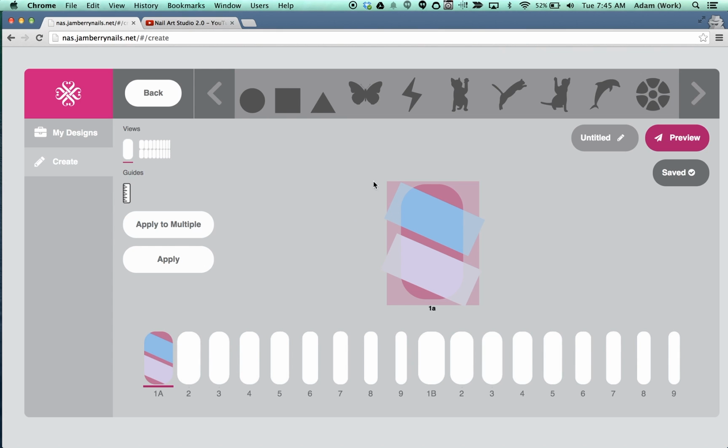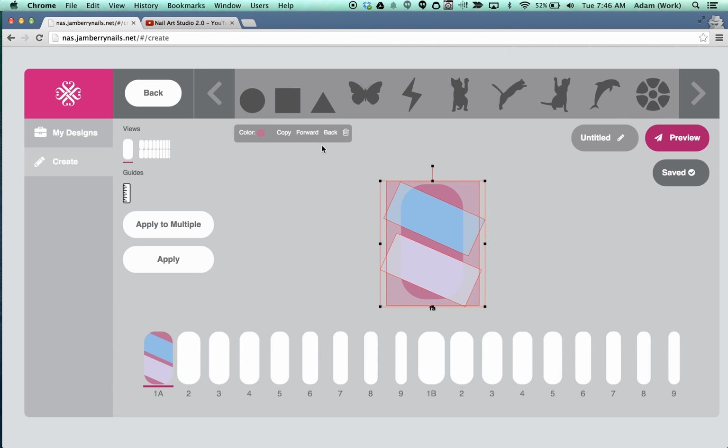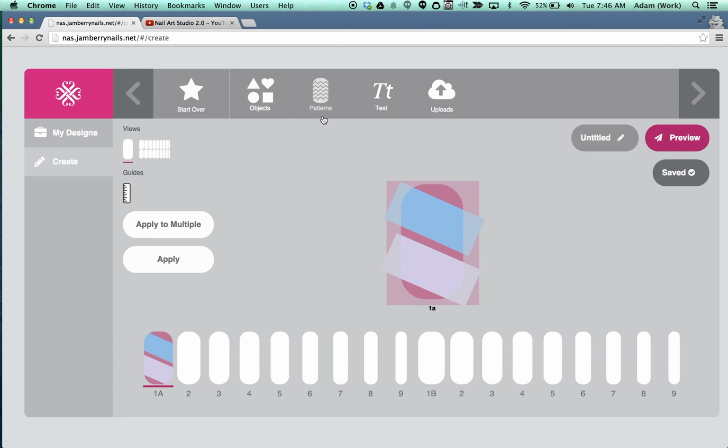Now what I can also do is I can select these as a group, and I can do some group operations to things now. So I can go ahead and stretch them as I want to. You can bring groups forward and backward. You can copy them all together if I really wanted to. So now I have this new group that I can work with. You can go and you can delete those things altogether. So that's a little bit about how to use shapes.